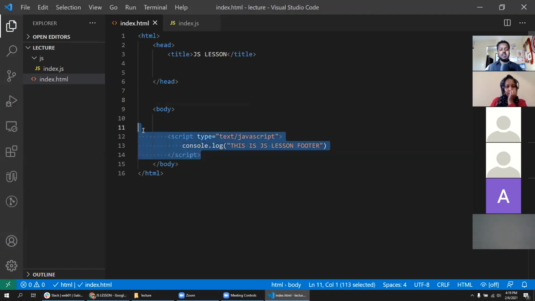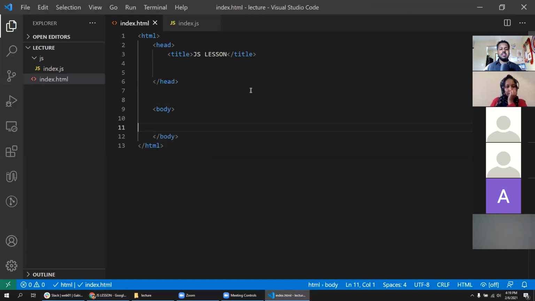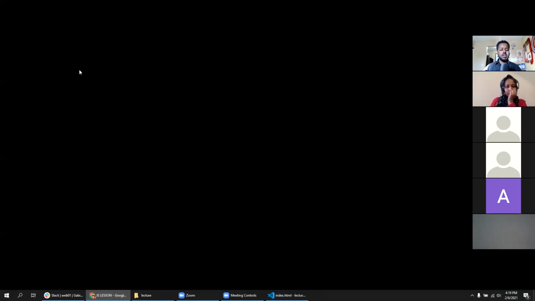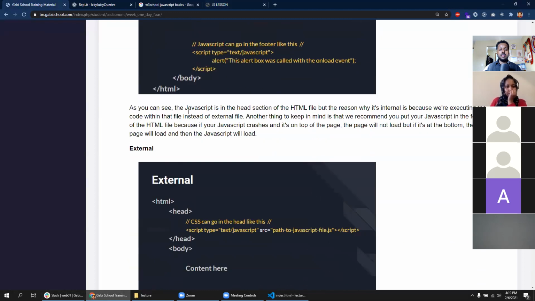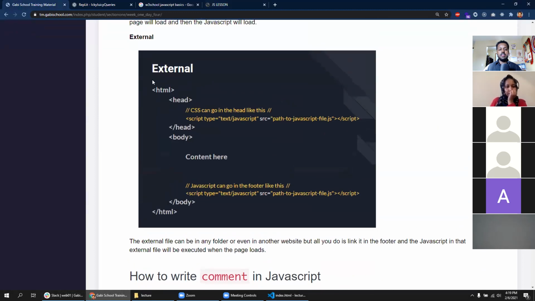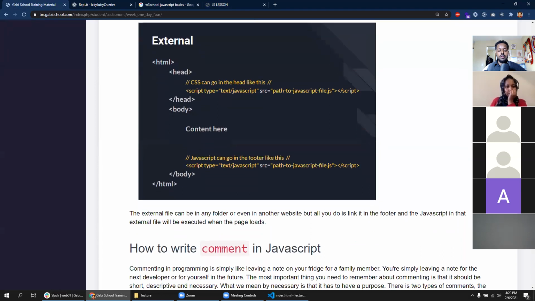So this is not the recommended way. This is not the best way to do JavaScript. So let me show you the other way. This is the internal, and it's not recommended at all. The external is the recommended way. The external is you link the JavaScript file to HTML. Right here, we say script type the same thing, and then we say source is equal to path. Also, we have to put it at the bottom because that's the recommended way.